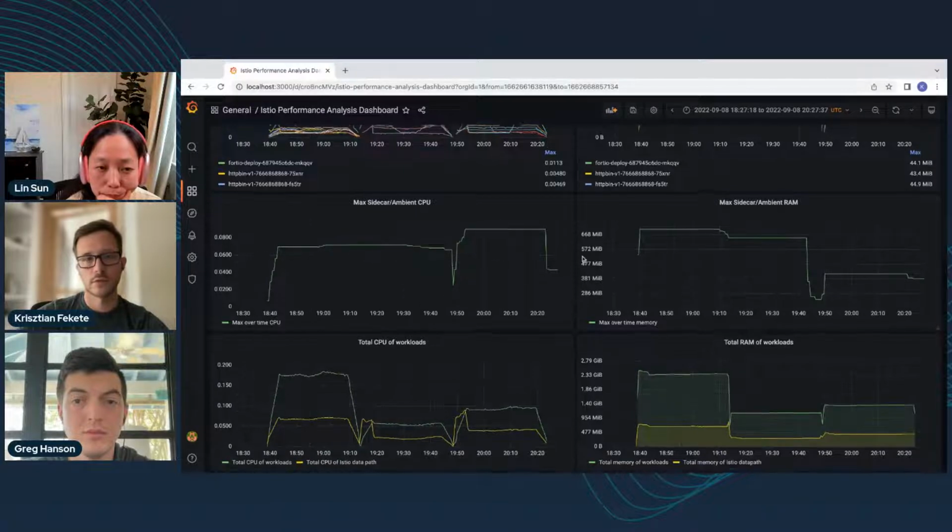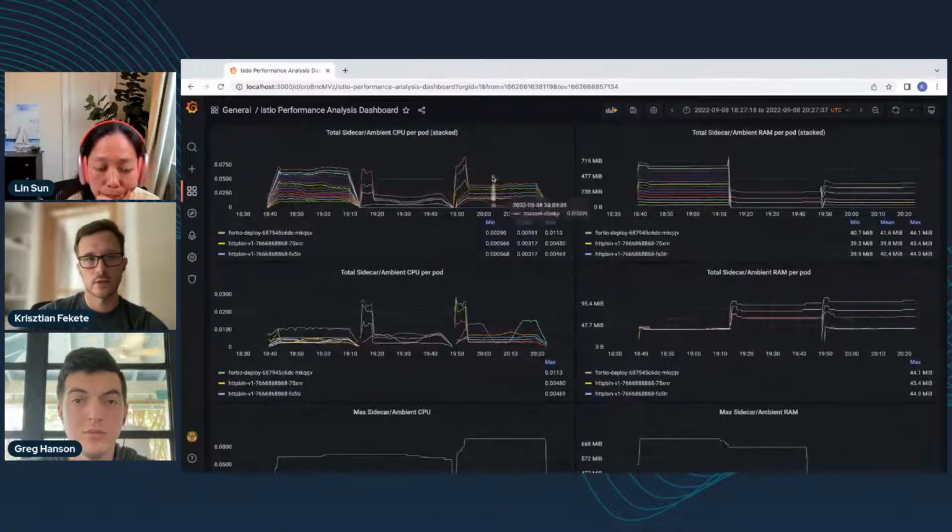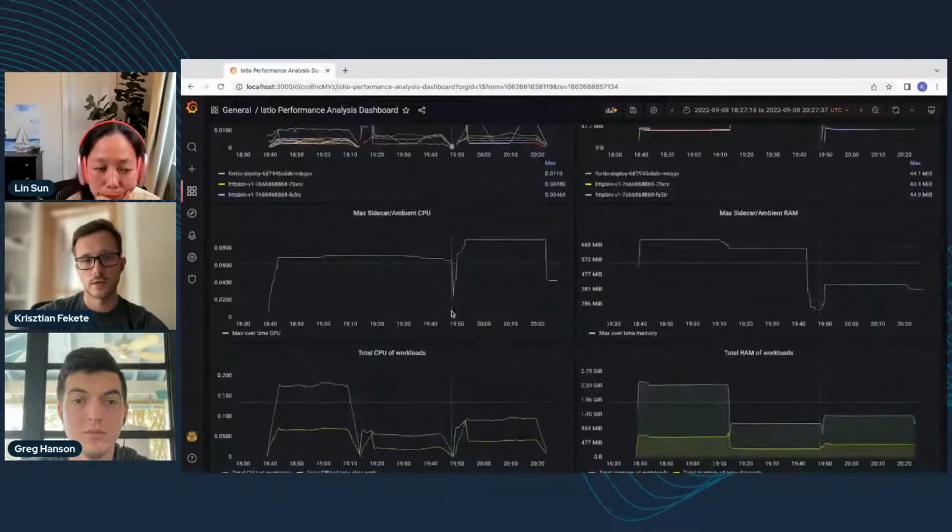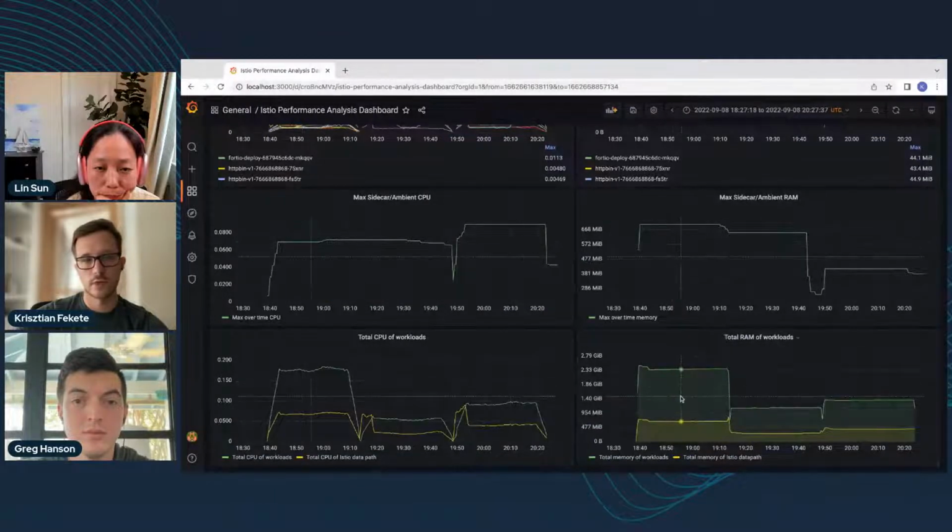But the most interesting graphs, I think, are these four and the last two, where you can actually see the cost savings that you can have running multiple scenarios.